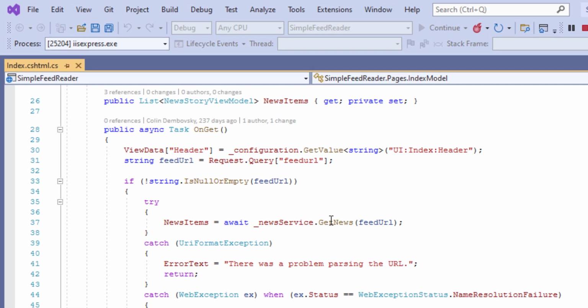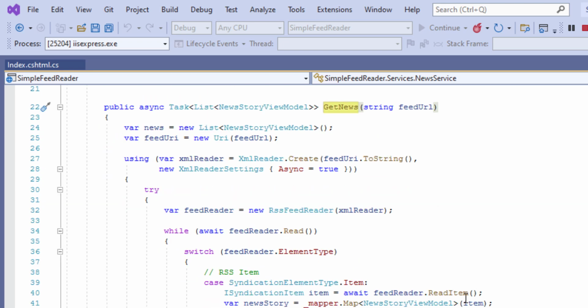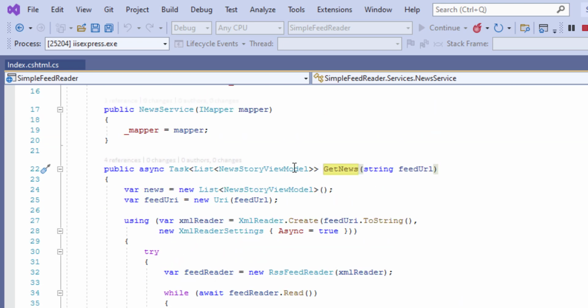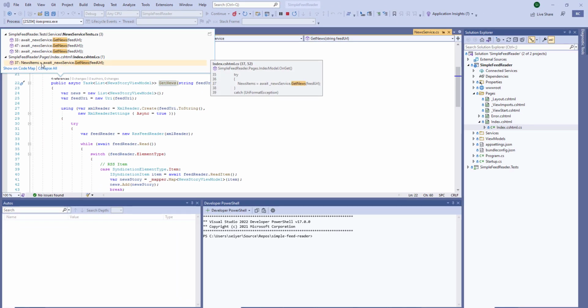For example, to understand how this app fetches news items from the feed URL, we can right-click and go to the definition of the getNews method and check out the details. We can also see where the getNews method is being utilized by following the references to it.